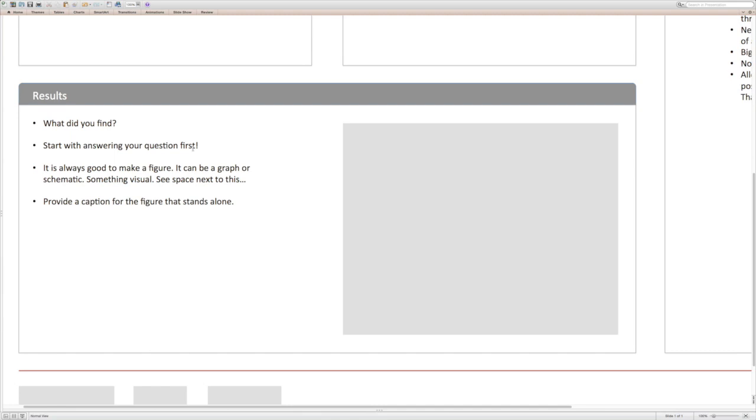own work. It's always good to try to make a figure out of your main finding, a graph, a schematic, but really something visual, because you're going to have text learners, verbal learners, and visual learners. So you really want to do something to accommodate all those people so they can get your take-home message and walk away with it. So you would always have some space here next door to your results section where you could input your main figure or figures. Always have a figure caption that stands alone so people don't have to go rooting around.